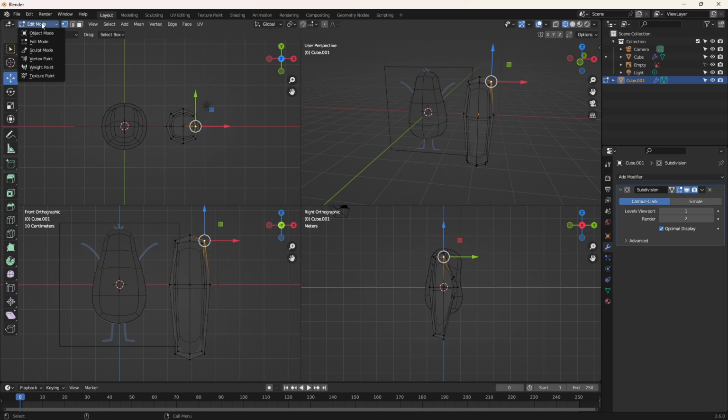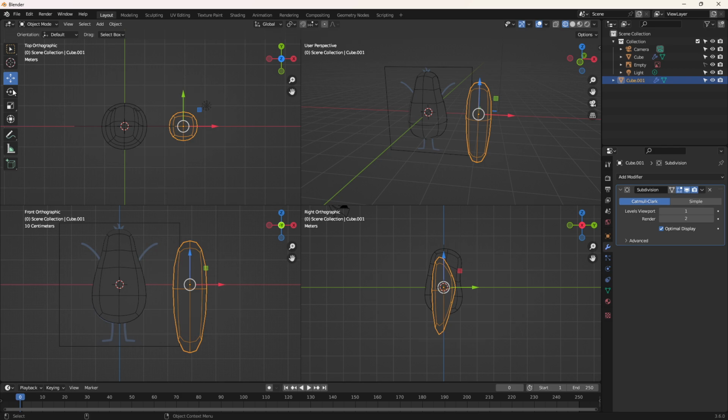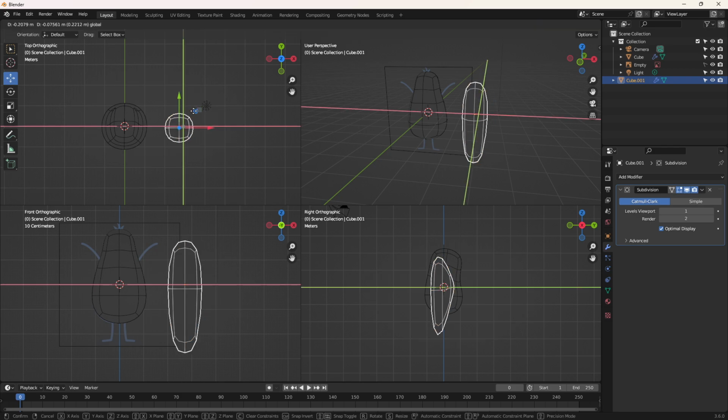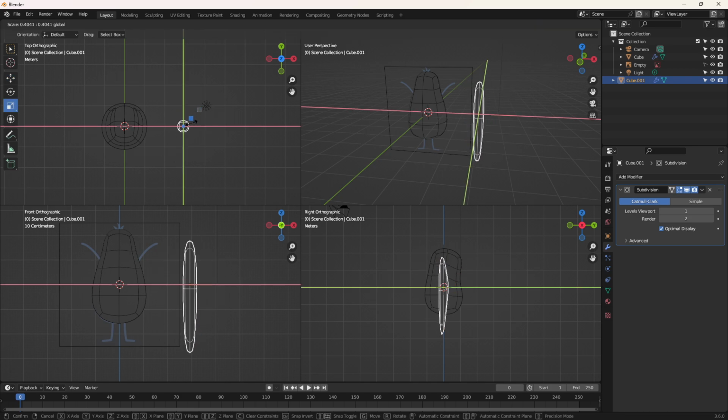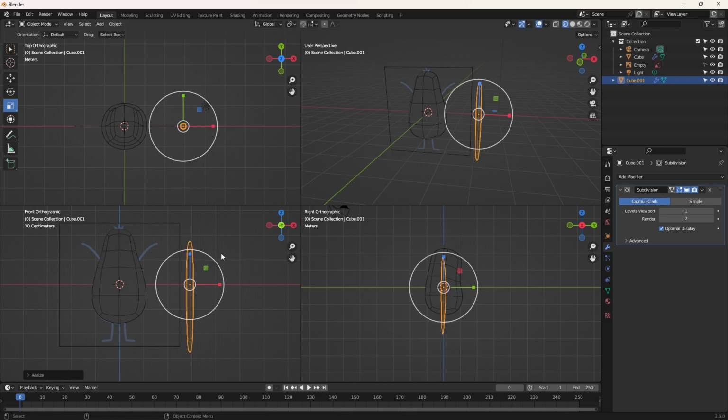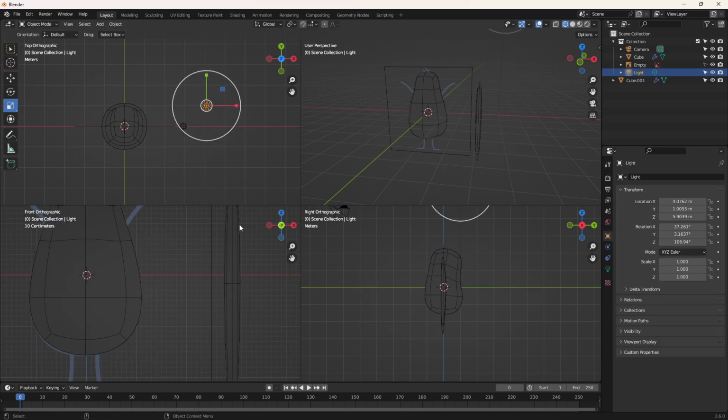Let's go ahead and go into object mode. Let's thin this guy down a little bit. I'll go into my scale, and I'm just going to thin this thing down in my top view so that it's very, very thin. But we're getting this odd look, it's not rounded at the tip, right? It's got this really extreme curve to it. I don't really like that.